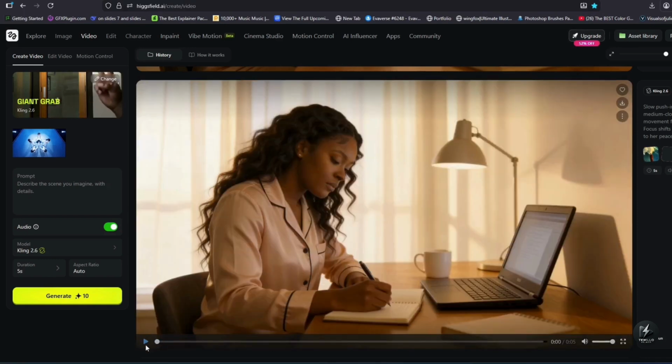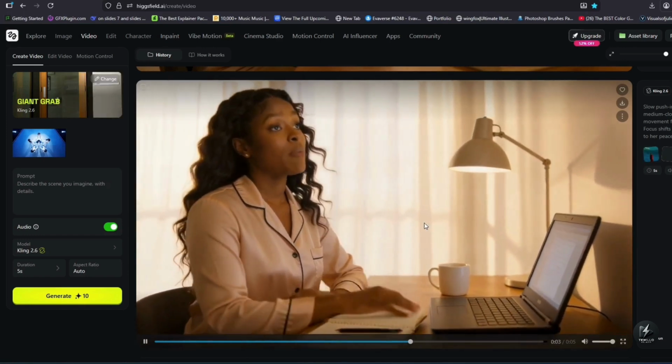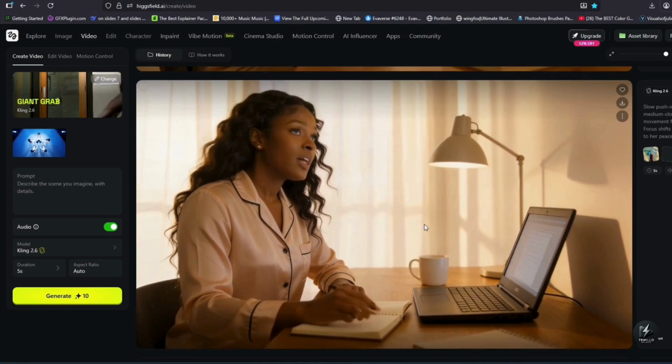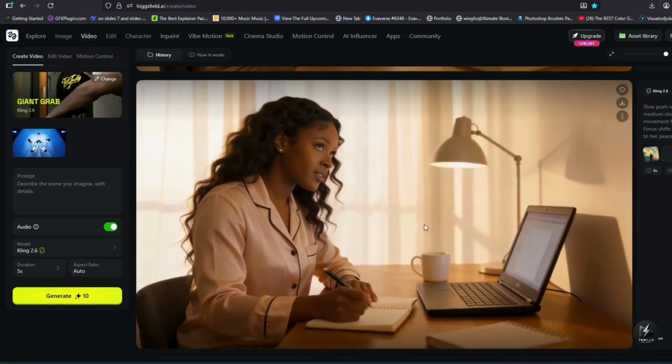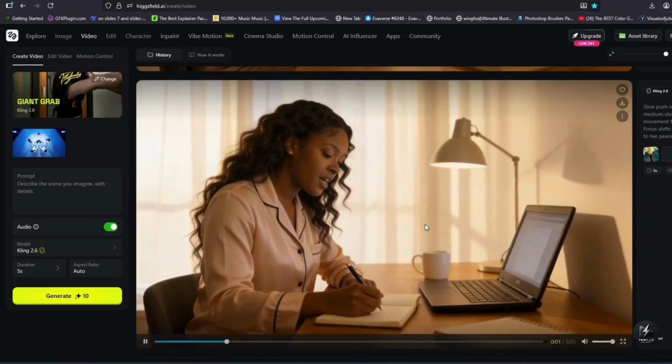Second, longer and more stable clips. Currently, Kling 2.6 can generate clips around 10 seconds long. With 3.0, the expectation is that we'll see clips pushing closer to 15 seconds with way better consistency. No more weird glitches halfway through or characters suddenly changing appearance.